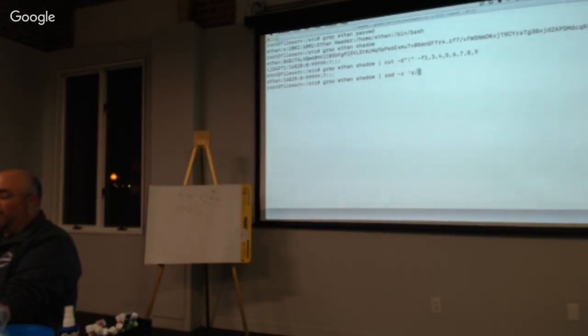sed -r, search for any dot plus, something, and then a colon, and then something, and then a colon. I should anchor this, right? Anchor. Will that do it? It'll do something. No, it won't, because I have to reference this later.